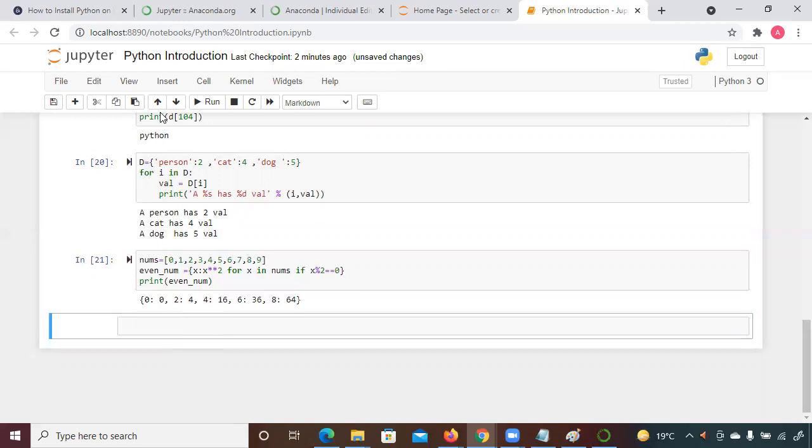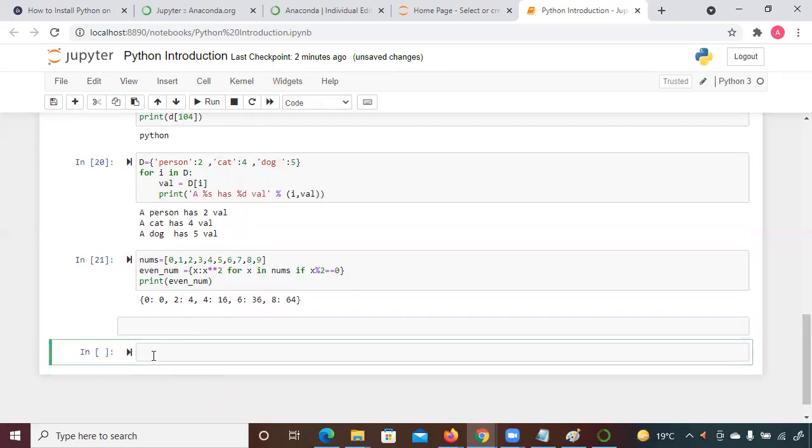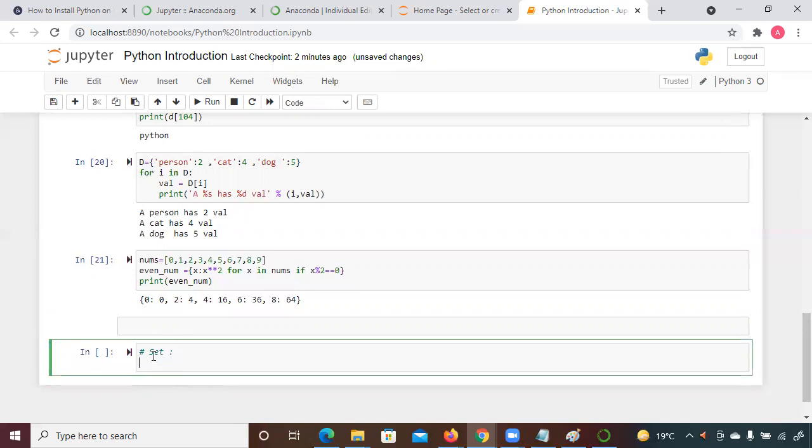So let's start working on another data structure, that is your set. So have you worked on set? Do you know what is set? Not much on sets. Set is another data structure.